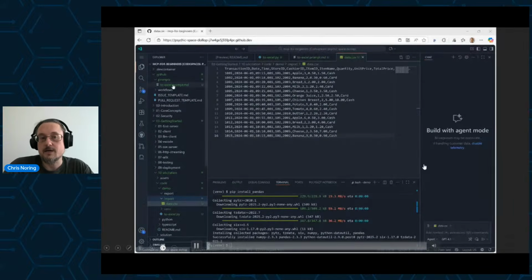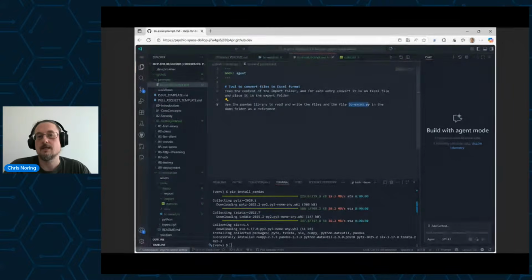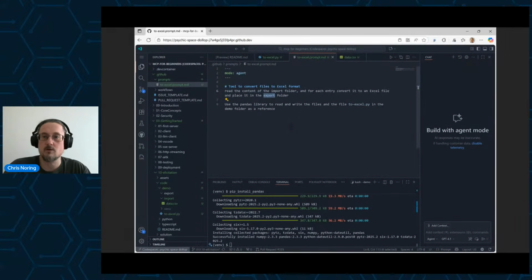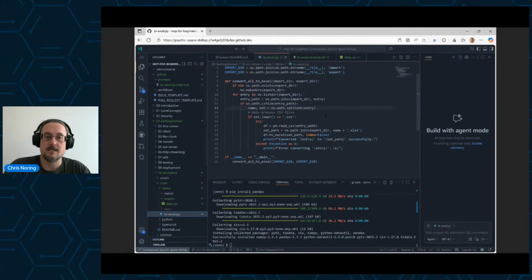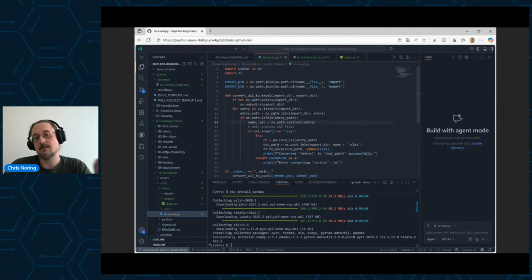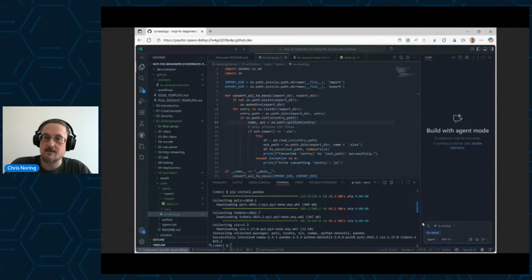So here is our file, and we're saying it's going to be used for the agent mode, and we give it a title that says tool to convert files to Excel format. We're telling it to look inside of an import folder and to place the result in an export folder, and even how it should use to-excel.py as a file when it does this. And this is the file doing the actual conversion. But now you can see how to-excel is actually being made available.